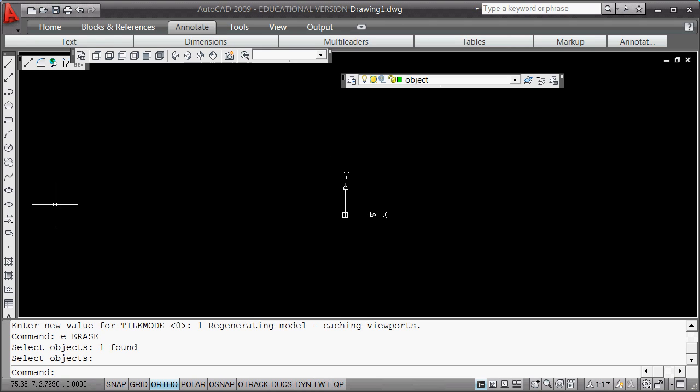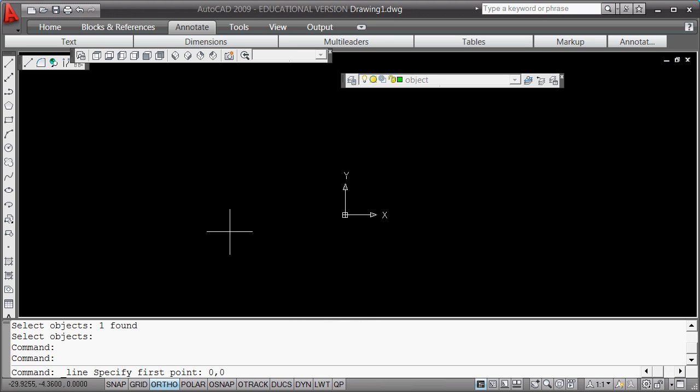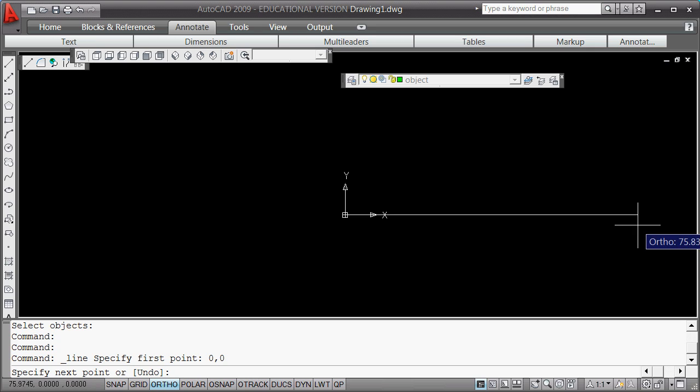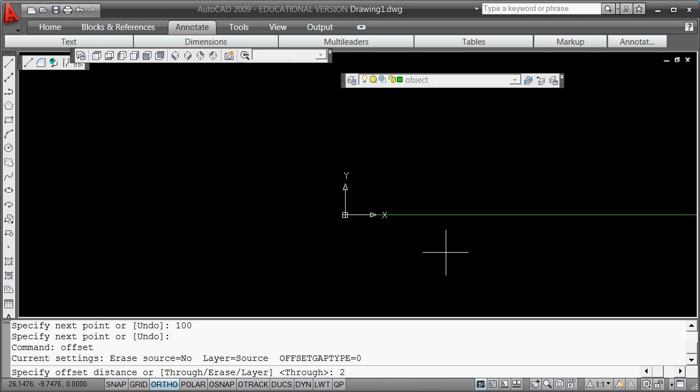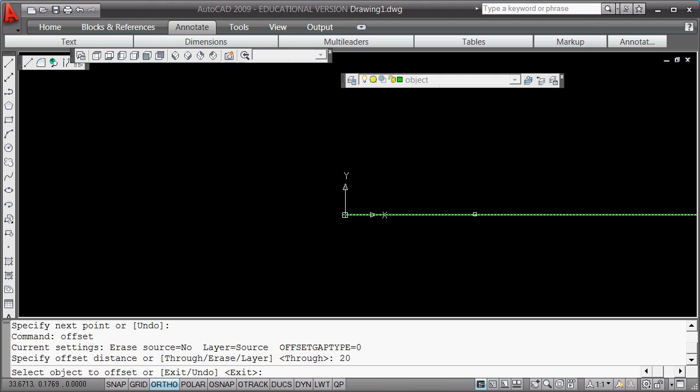So I'm going to go ahead and just draft a line here. I'm going to start with 0, 0. I'm going to draft off here around 100 feet, and I'm going to make that offset here. I'm going to make a 20-foot water surface.